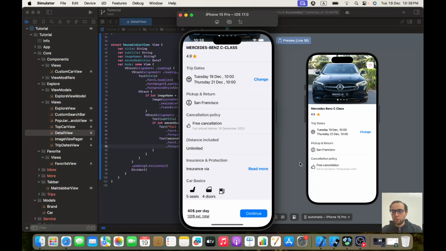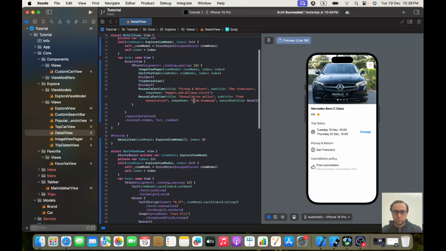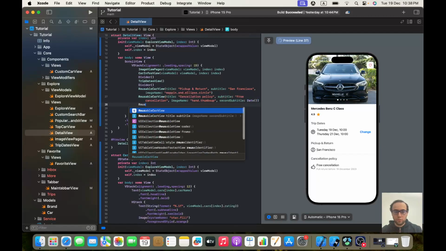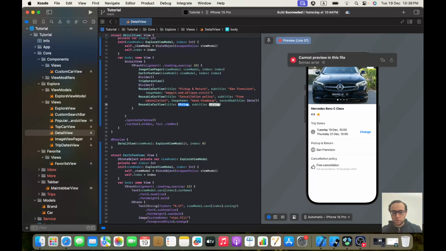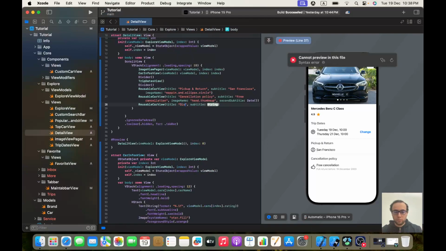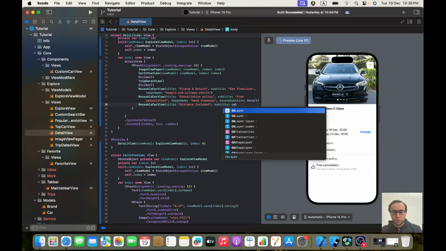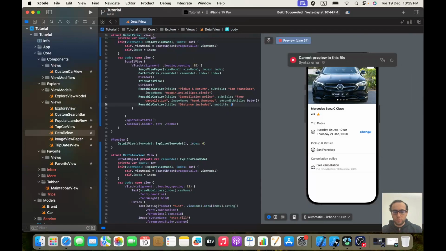Okay, now we are going to try our logic when we don't have an image and or a second subtitle with this one. Okay, let's call ReusableCarView with title and subtitle, and the title will be, okay, distance included. And for the subtitle, it's unlimited. This one is a good one, because we are going to make a test.